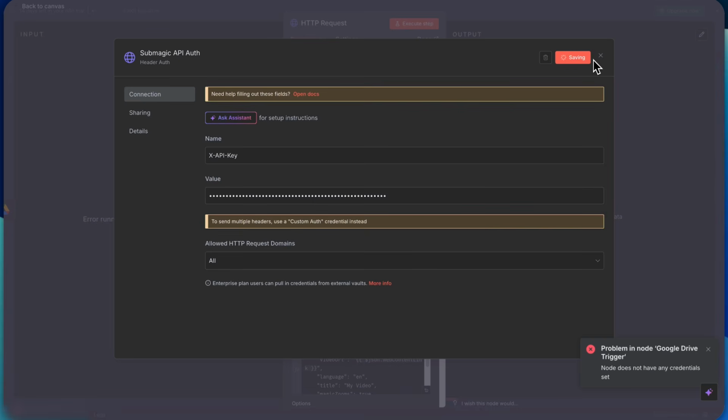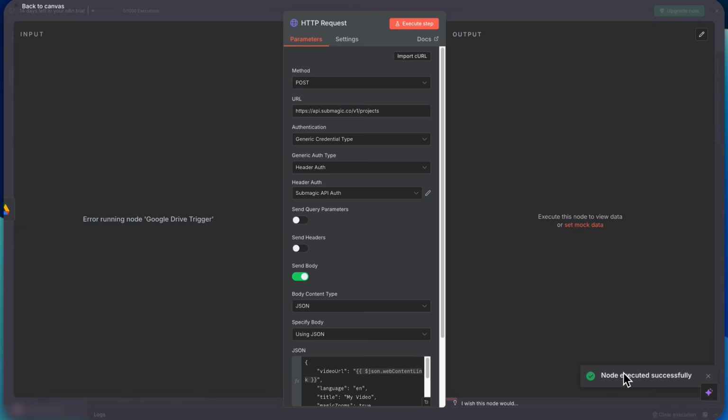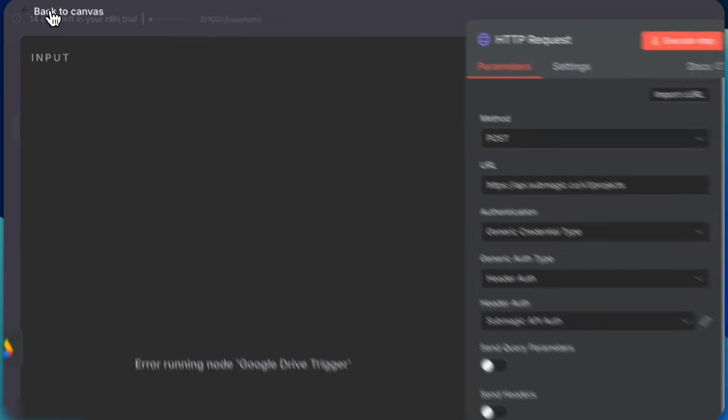Once that's done, save everything. Now let's execute the node again. And look at that, it's working perfectly. The node has been executed successfully. Awesome. Now let's head back to our canvas.